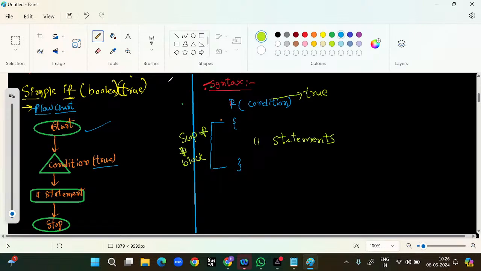So I will show here the diagram of how it should be. If the condition is true, then it will execute the statements and our control gets terminated. When the condition is false, it will go like this, and the controller gets directly terminated. This is the false. Only in the positive scenario will our statements execute.